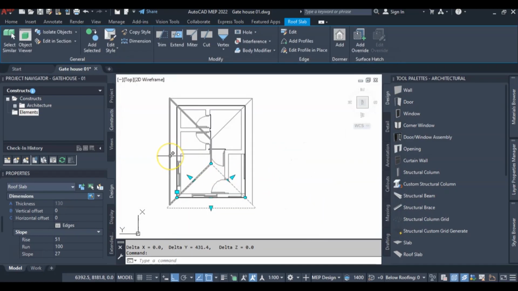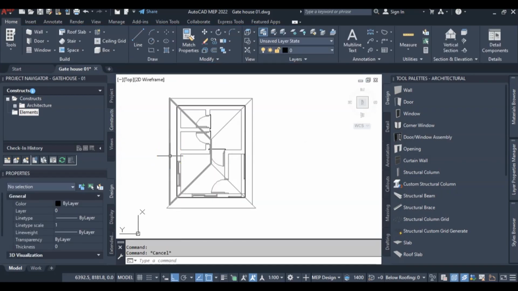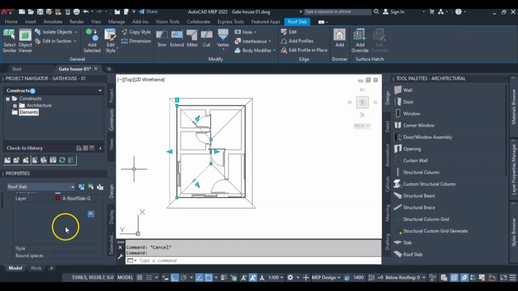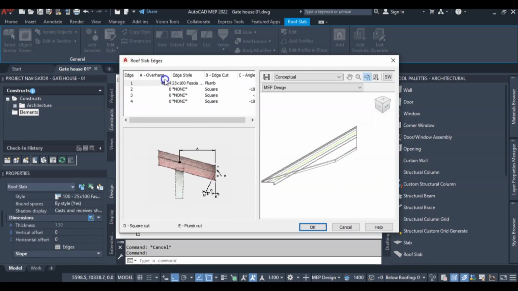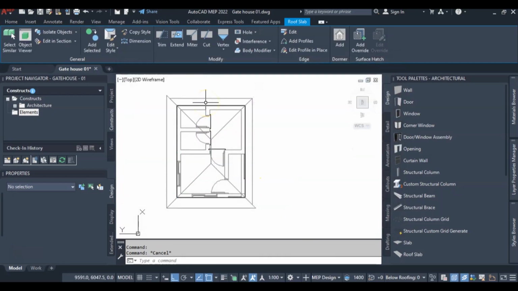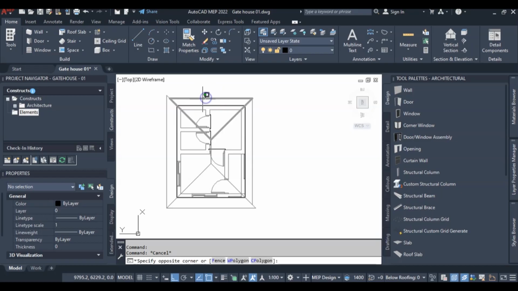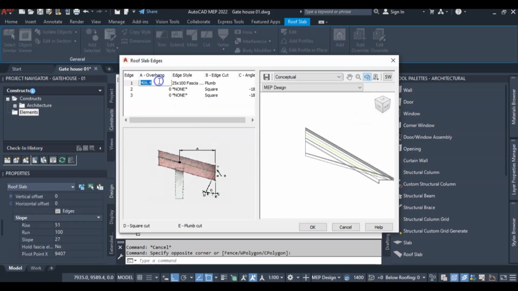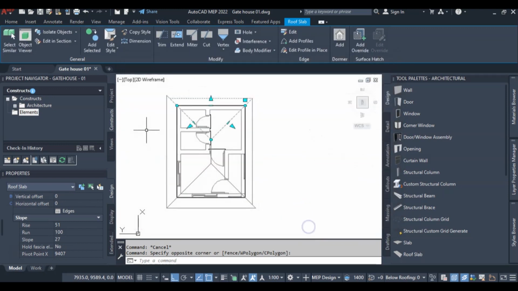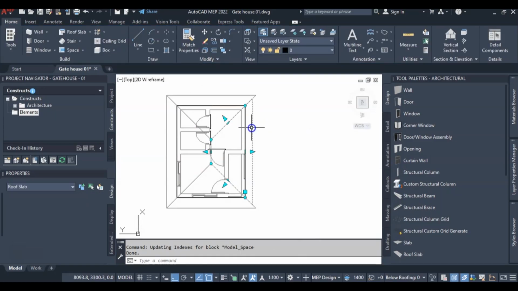Then I press escape, click on this side, go to edges again, set it to 600, hit escape, go over to this, and just repeat for all four sides. Then I'll go over here, hit escape, then I'll go over here.